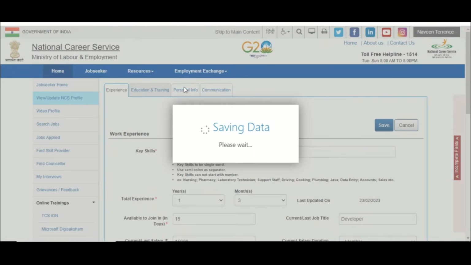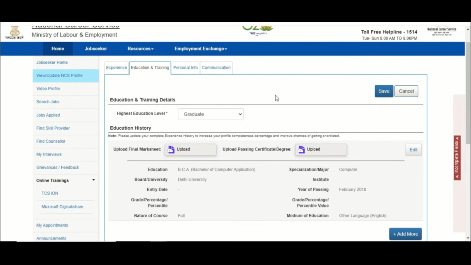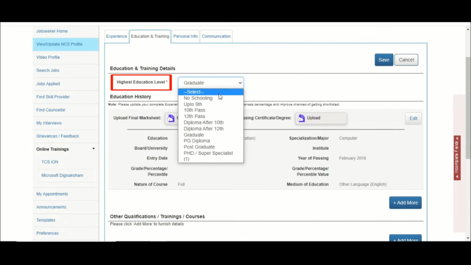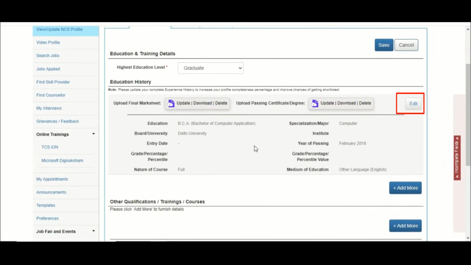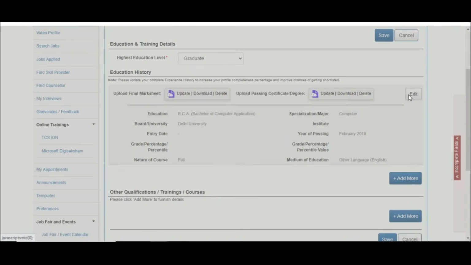Now, click on the Education and Training tab. This page allows you to add or update the existing qualification details. Select your highest qualification level from the drop-down, and it is a mandatory field. To change the existing information and upload new documents, click on the Edit button.